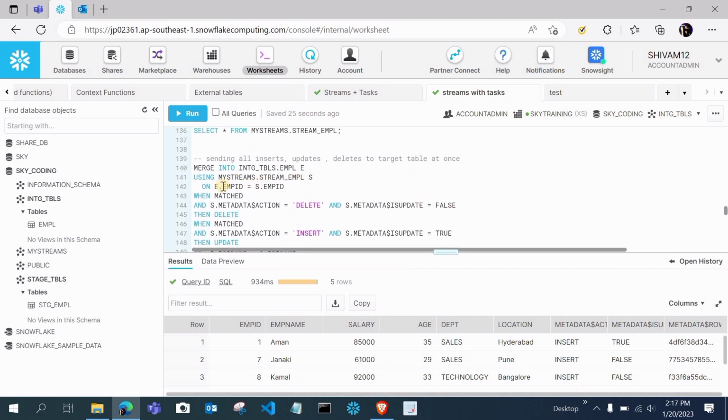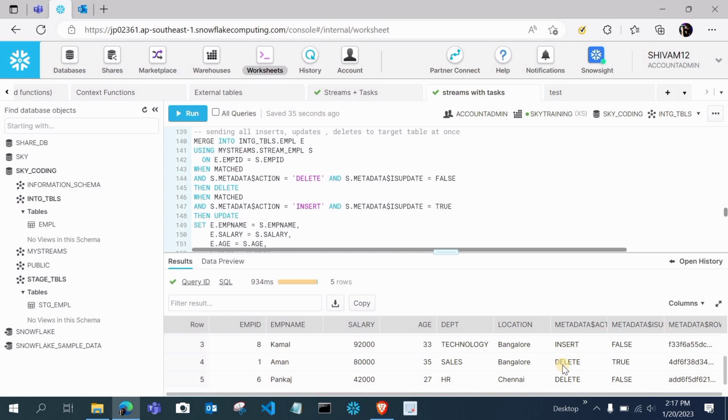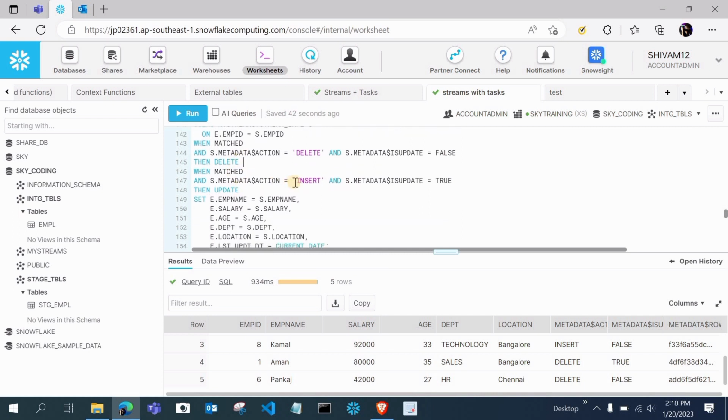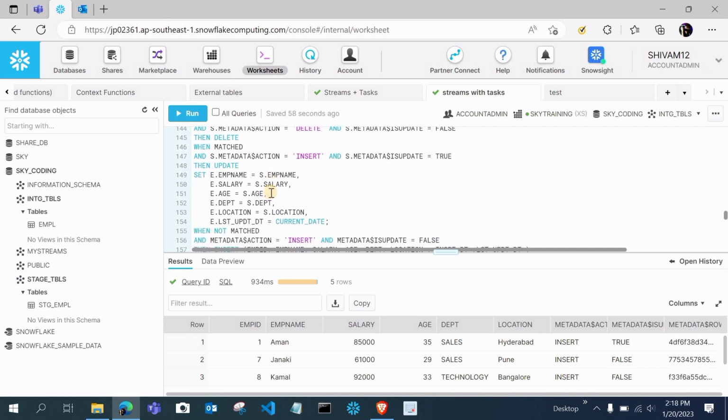So we are matching, and when this match is found, when metadata action is delete and metadata is update is false, as it is here, then it will just delete these records from the target table as well. And when metadata action is insert and is update is true, it means we are doing the updation. So here it will just update.